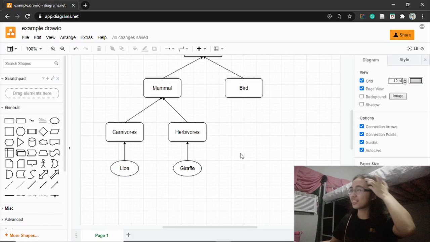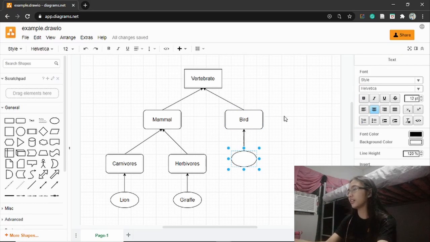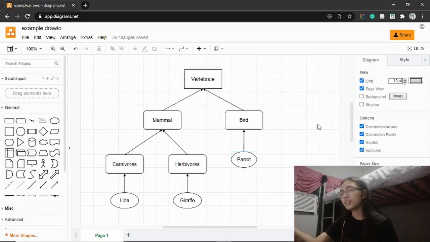So a lion is a carnivore, right? Not only that, but a lion is a mammal, and a lion is a vertebrate. So a lion is a carnivore, is a mammal, is a vertebrate. Meanwhile, a giraffe is an herbivore, and is a mammal, and is a vertebrate. Well, you might ask, what about a bird? Want a parrot? Sure, let's have a parrot. A parrot is a bird, is a vertebrate.